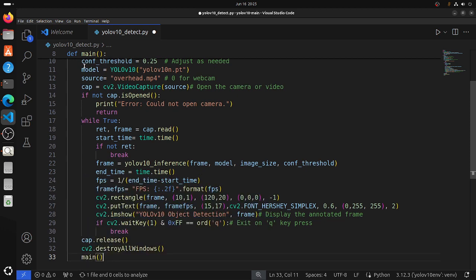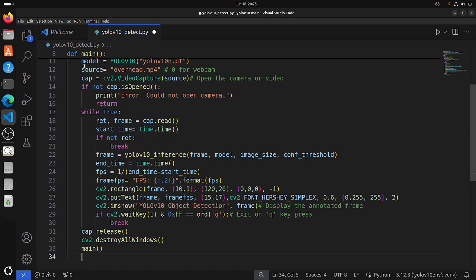Finally, we will call the main function to start the process. This code captures video from a specified source, processes each frame using a YOLOv10 model for object detection, and displays the results in real time along with the FPS.